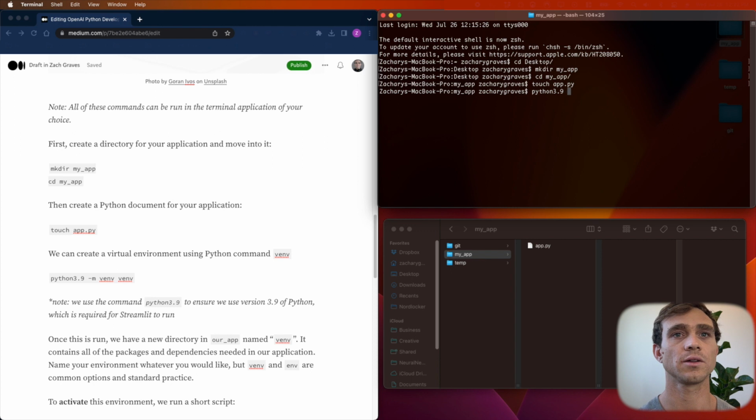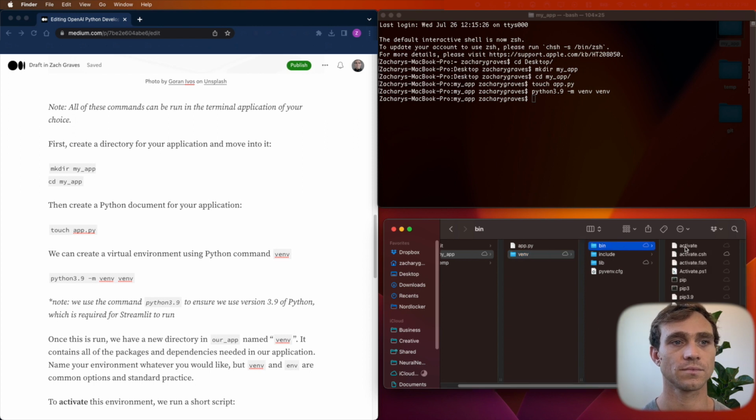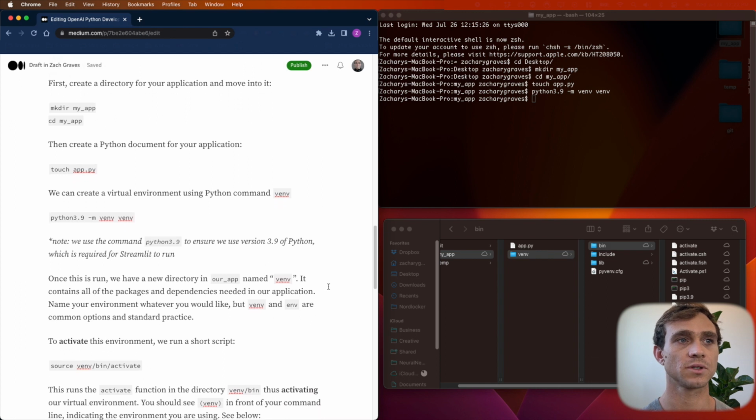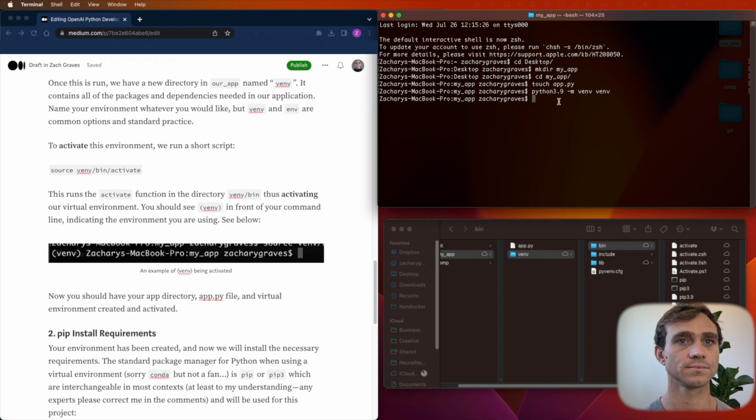I'm going to type in python3.9 -m venv venv to make a new environment. And you can see our environment shows up right here. And to activate it, we need to use this activate command. To activate the environment, we run a short script, source venv/bin/activate. And as you can see, our virtual environment is up and running.